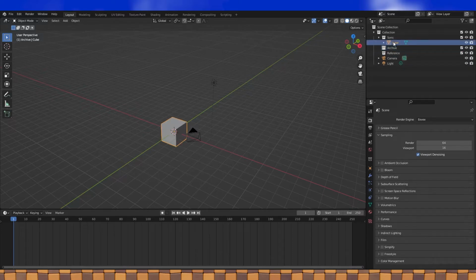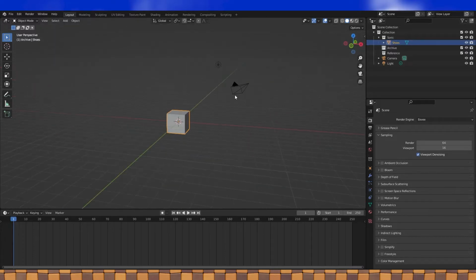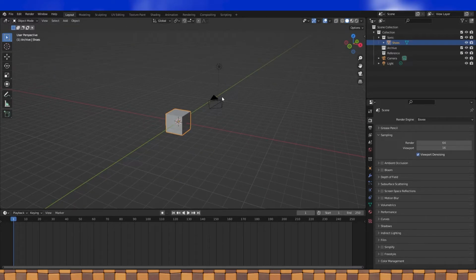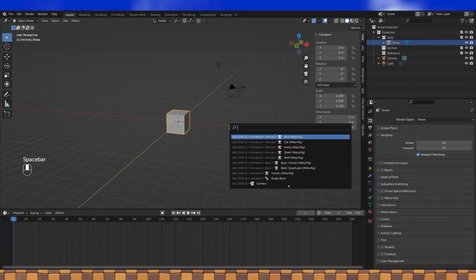I'm going to turn the default cube into Sonic's shoes. It's good practice to try to remember to name your objects too, by the way. I'm not good at it. I skip this a lot. You should be able to see any button I push down over here.